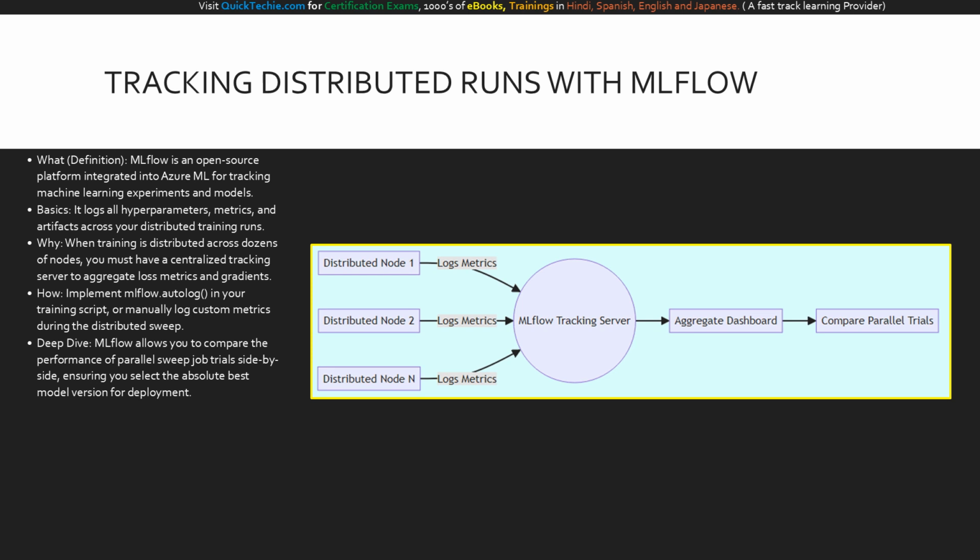Look at how MLflow simplifies distributed chaos. We have our various compute nodes on the left: node 1, node 2, and node n. As they execute their distributed training loops, they all simultaneously stream their loss rates and metrics into the central MLflow tracking server. MLflow digests this incoming stream and organizes it into the aggregate dashboard. From this single pane of glass, a data scientist can effortlessly compare the parallel trials and monitor the overall health of the distributed deep learning experiment in real time.